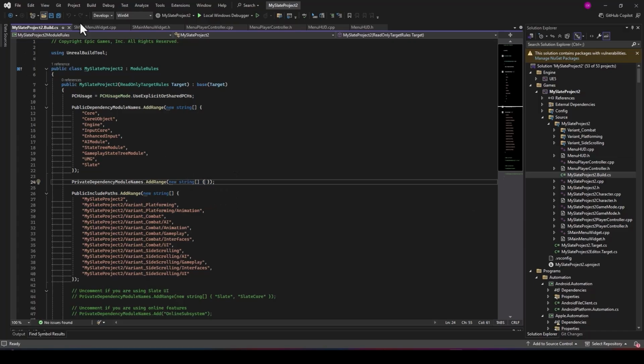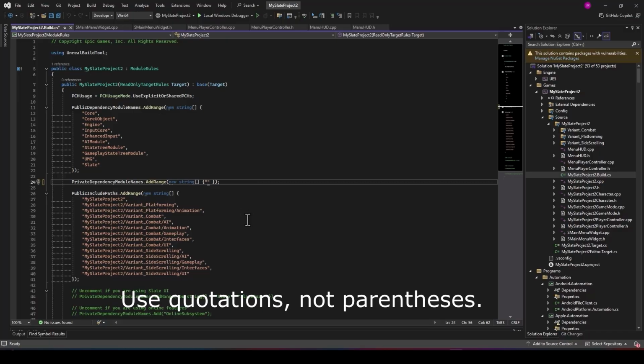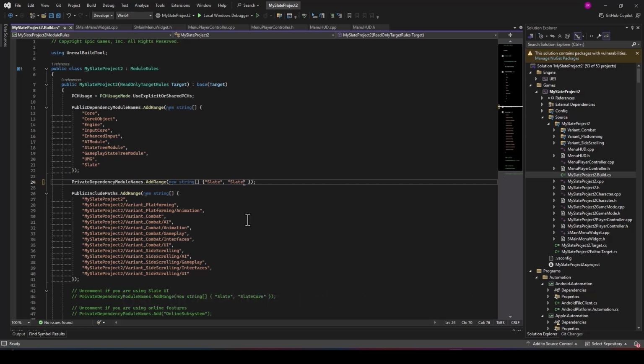And notice where we are, we're in the build CS file. The first one is just parentheses, and you type in Slate, then you do comma, parentheses, and Slate core. And if we don't do this, it won't work. It's something that we need. We don't have to come back into this file, so save all. Get in the habit of saving early and often.